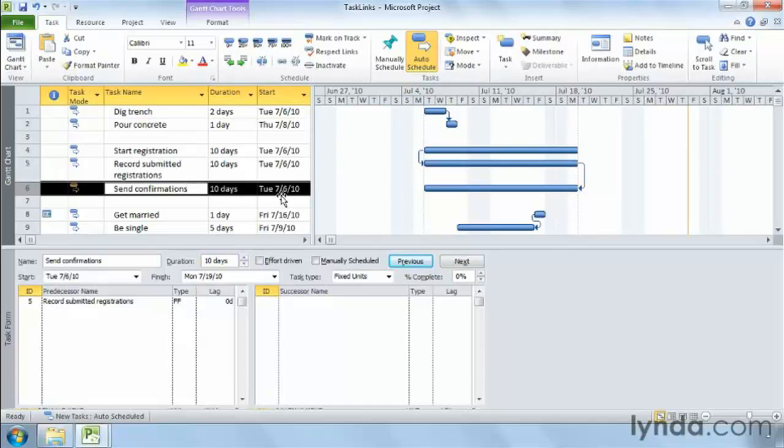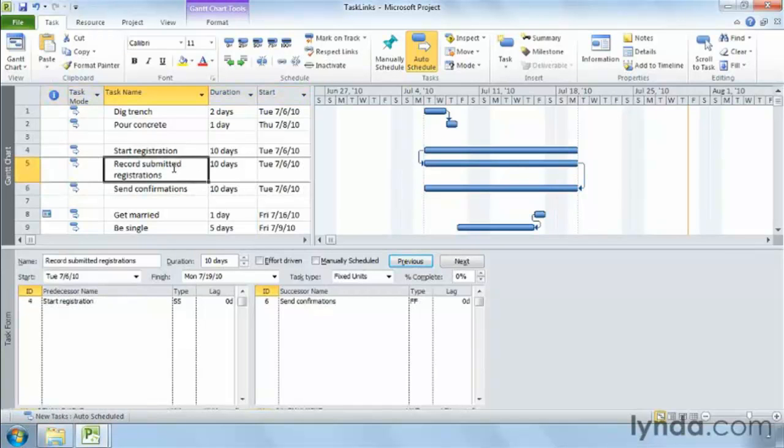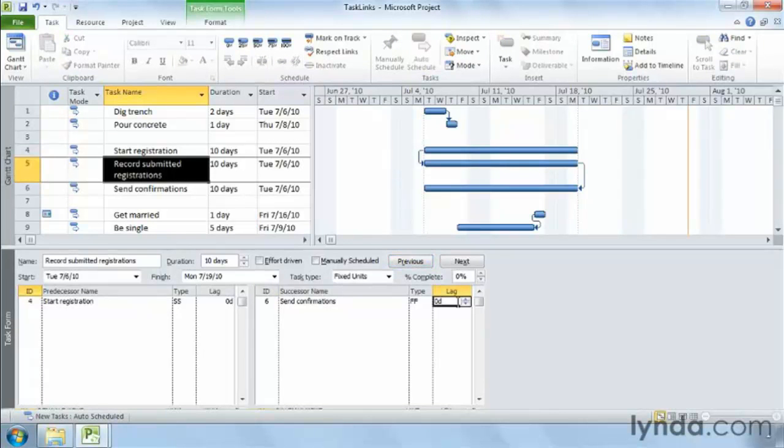Sometimes there's a delay between the predecessor and the successor, which is called lag time. For example, when you finish recording registrations, it takes a few days to catch up on sending confirmations. Select the Record Submitted Registrations task. To continue sending confirmations for 2 days after recording registrations, in the Lag cell down in the task form, type 2D and then click OK.